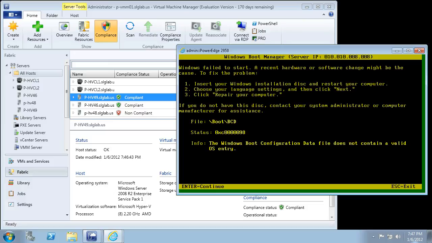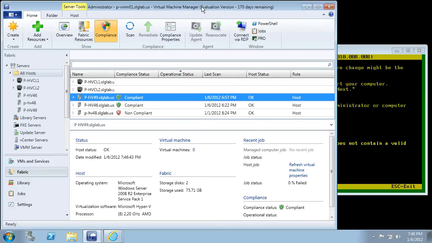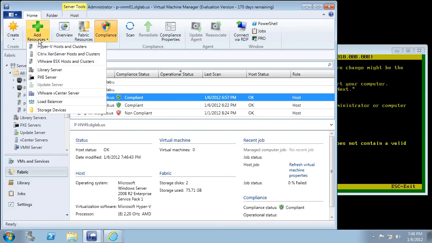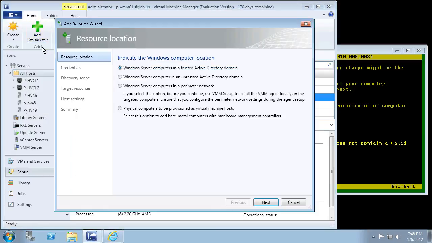What I'm seeing is basically a complaint from the system that it has no boot anything, and it booted into PXE, but nothing was there. So this is a bare metal system, as bare as it gets. Let's switch back to the management console and get to deploying. I want to add resources here, and Hyper-V host and cluster is my choice. If you've used Virtual Machine Manager before, this interface is going to look familiar, right?